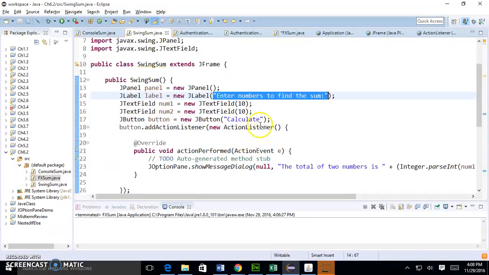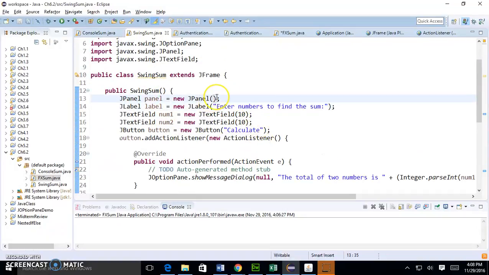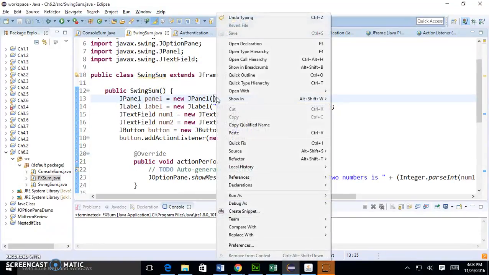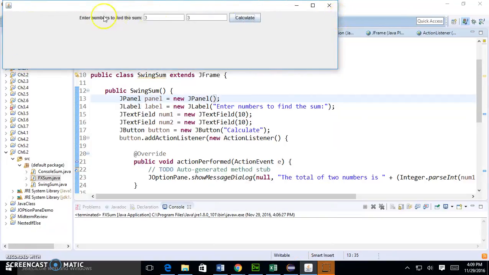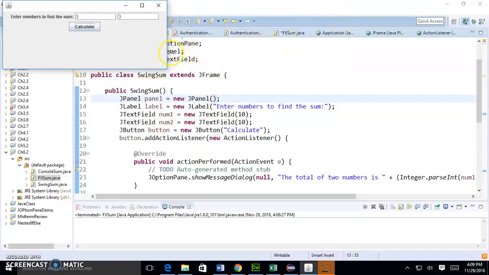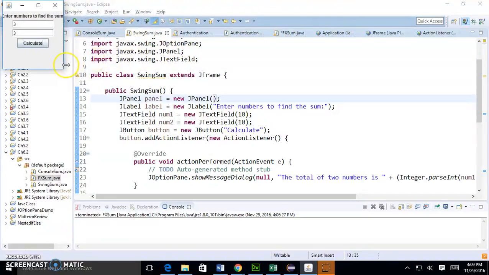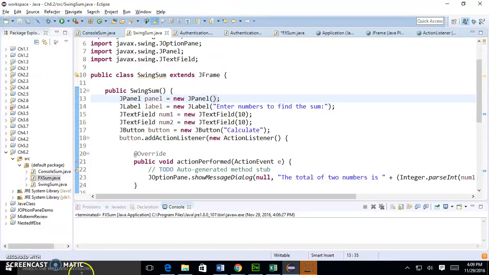In JPanel, the default layout is FlowLayout. If you look at this, it's just adding as a flow. I add label first, text field second, num1, text field second, num2, and a button, right? And then it's just a flow, so it's stacked on each other if the size is small, the width of the panel.